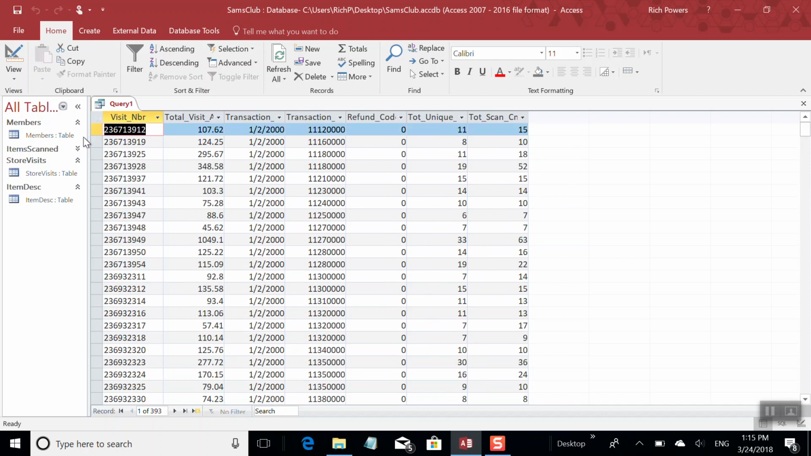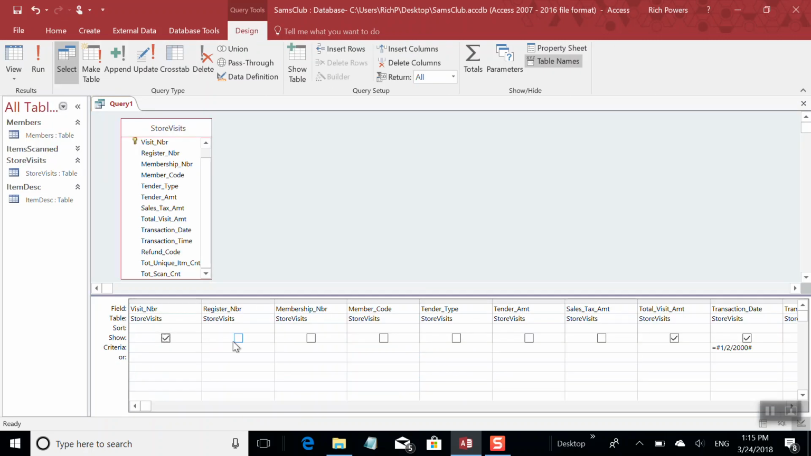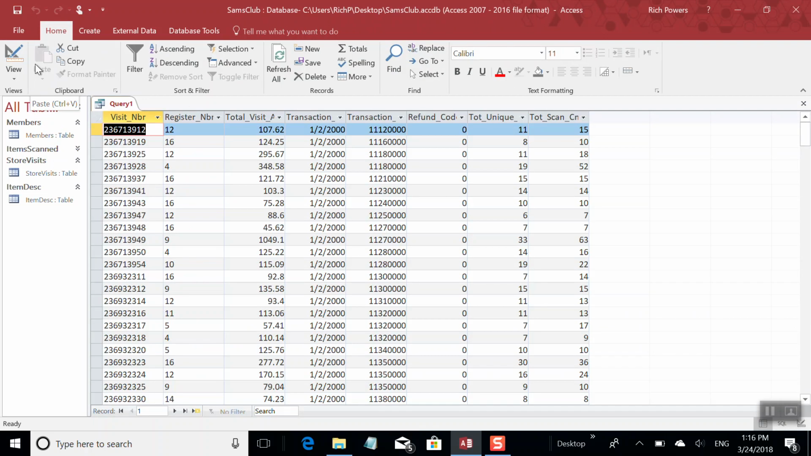But what we did by unclicking the show is, it will not return it. It will analyze it, it will evaluate it, it just won't show it in the return set. So I can add it back in. It's as simple as that. So we've added register back in. That's the basic mechanics of a query.